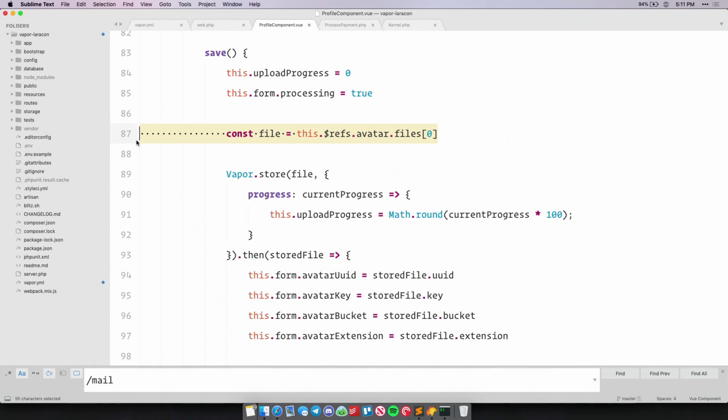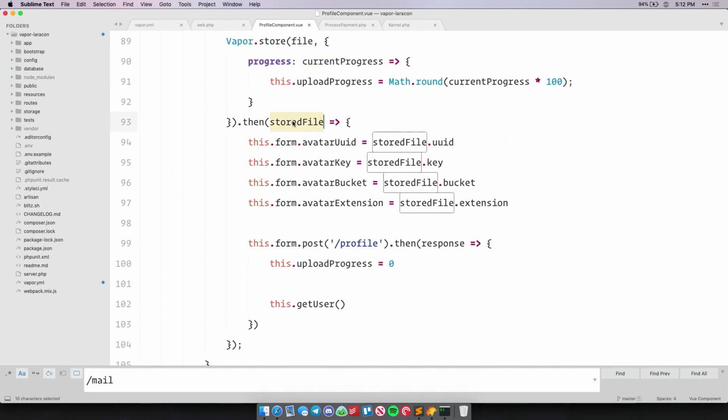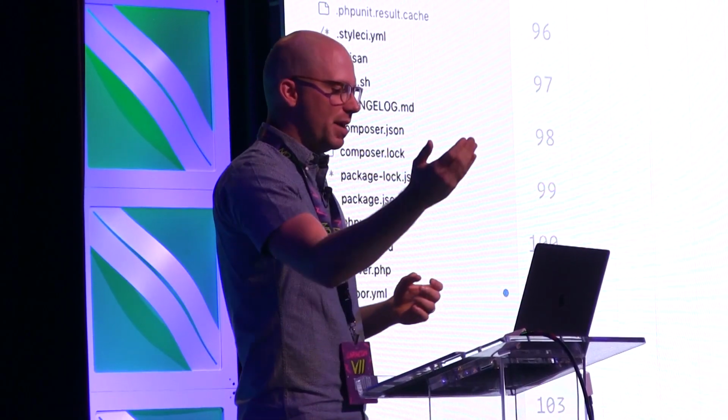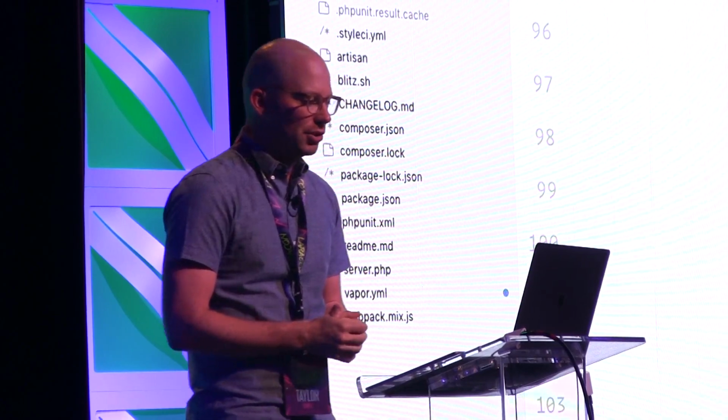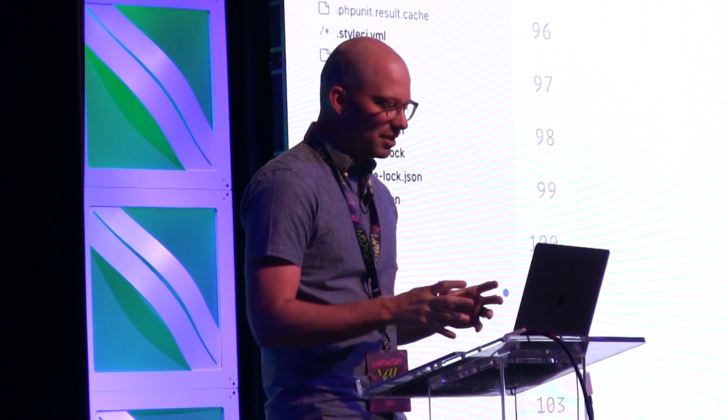What that's going to do is ping a route provided by the Vapor service provider in our application, get that pre-signed S3 URL, get it back, and send the file to S3. It's going to give us the current upload progress to S3 so we can show a progress bar or whatever. Once it's done uploading, it's going to give us the stored file object that gives us a UUID, the key of the file in S3, the bucket, the file extension, all that good stuff. Then we can ping our backend and say, hey, they're done uploading their new avatar. Go ahead and save this.